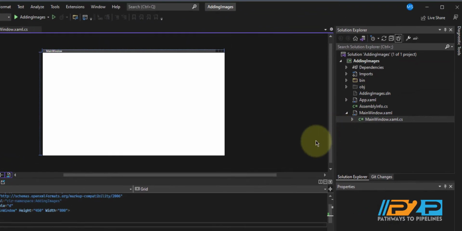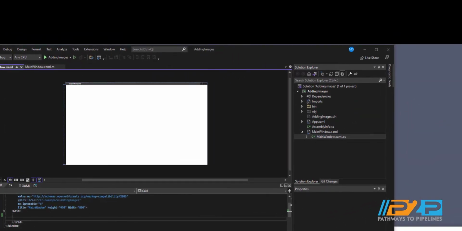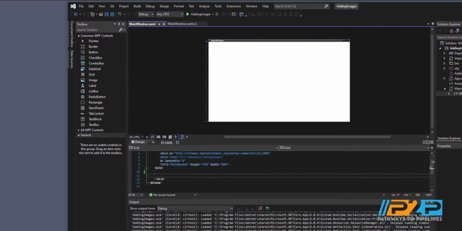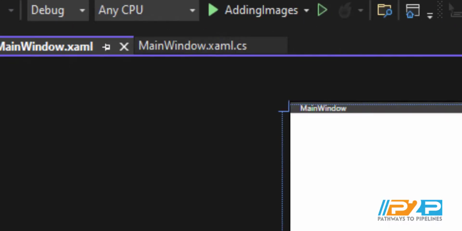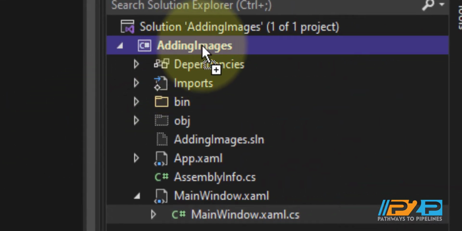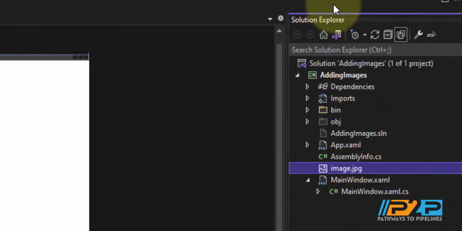First and foremost, we have to get our image. So go online, grab an image. I'm going to take this image from my desktop. You'll see this image right here that I'm pulling from my desktop. I'm going to drag it all the way over here into my project, and just drop it there. And now you see that image right here.